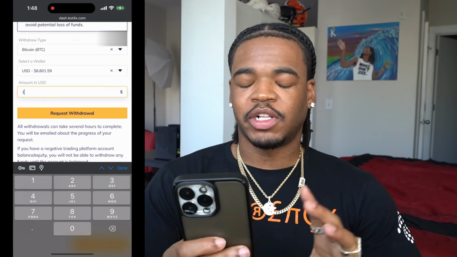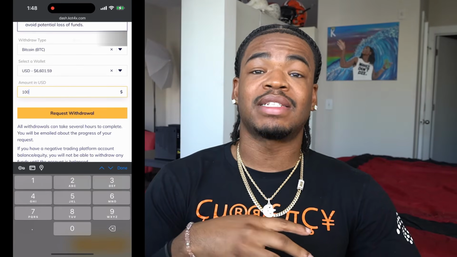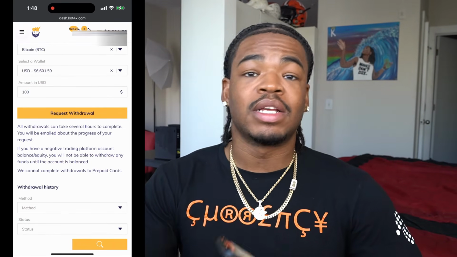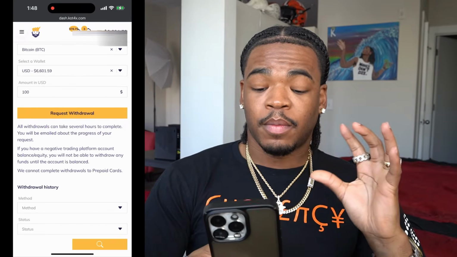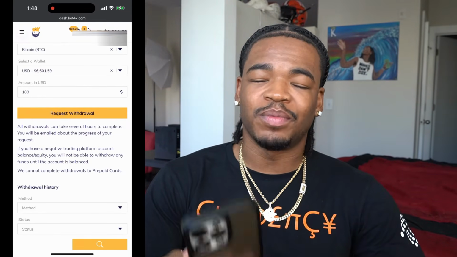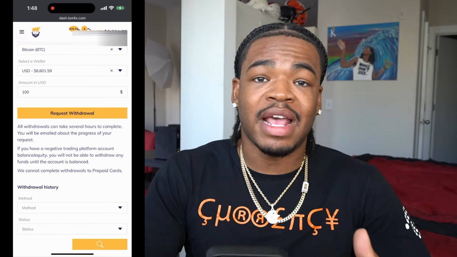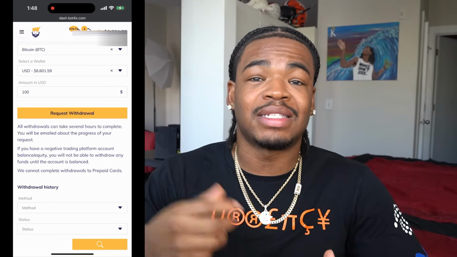Now, I'm not going to actually click request withdraw because I don't want to actually withdraw it. But it's the same exact process as depositing money, just in reverse. So once we click request withdraw, it's going to take us to the next screen. And it's pretty much going to ask us, where do we want to send the money to? All right, so it's going to ask us for a Bitcoin wallet to send the money to.